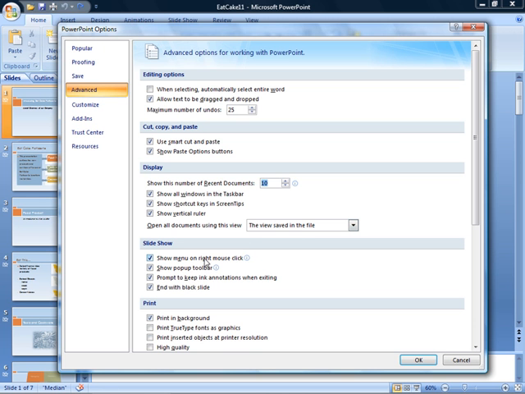Under Slideshow, you can see Show Menu on the right mouse click. So when we right click anywhere on a presentation slide during the slideshow, we see a pop-up menu that allows us to quickly go to the first slide, the last slide, previous slide, skip, and all kinds of things. There's also a pop-up toolbar during the slideshows. Prompt to keep ink annotations when exiting. So when we use markup, for example, the highlighter, the felt pen, the ballpoint pen, and we're drawing attention to specific parts of a slide, we can save that ink when we exit the slideshow. And we saw that pop up when we used some of those tools.